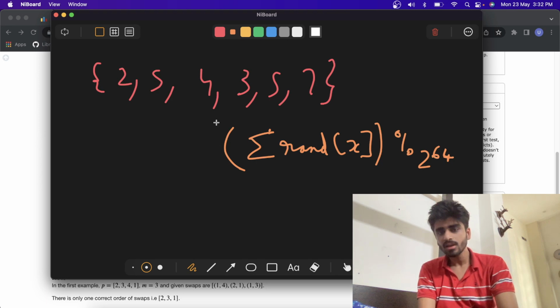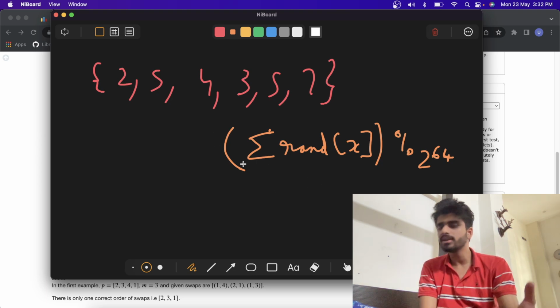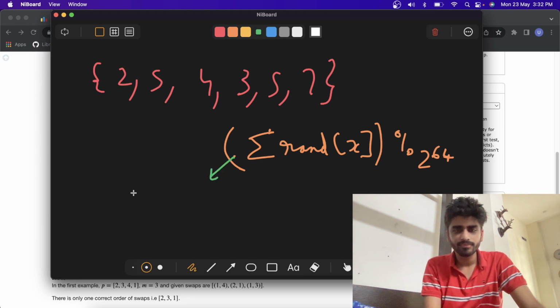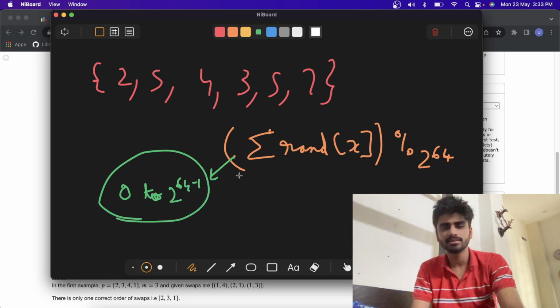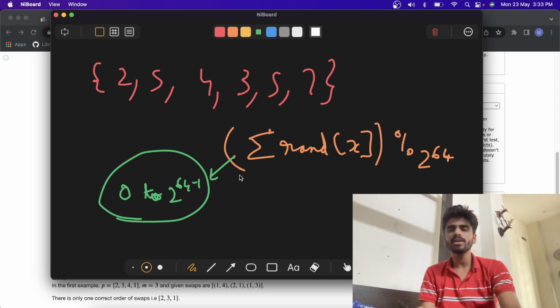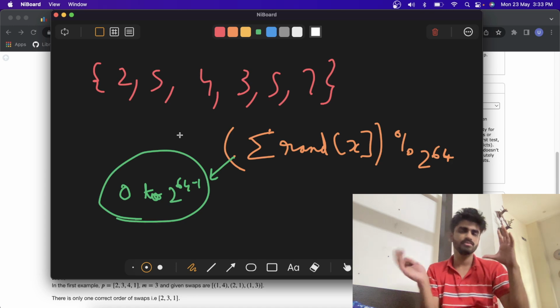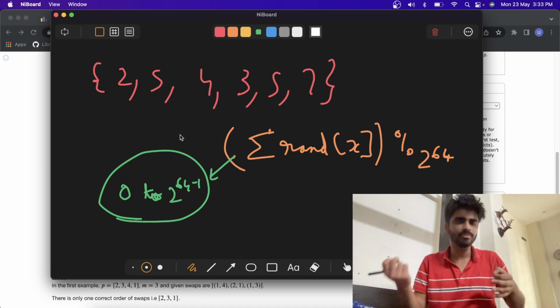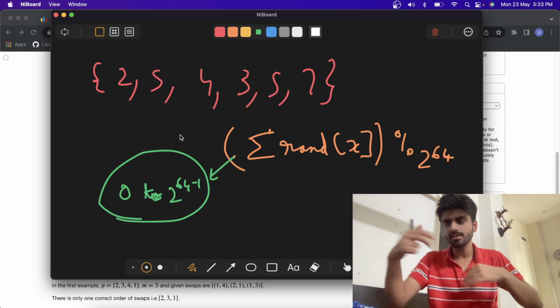So this value, since it is random, would be any random number between 0 and 2 to the power 64 minus 1. If the two multisets are the same, then this hash would be the same for both multisets. That's obvious. But what if they are not the same? Then what's the probability that these random hashes can be the same?